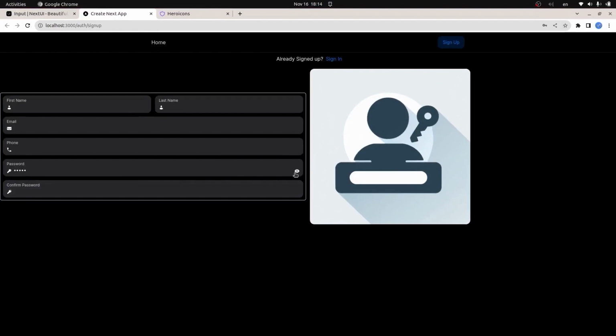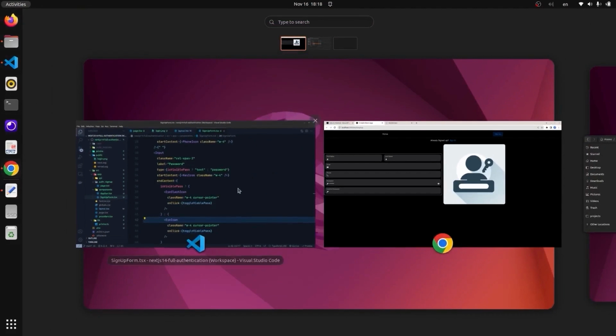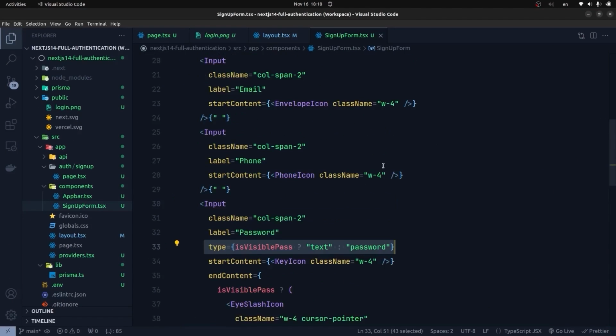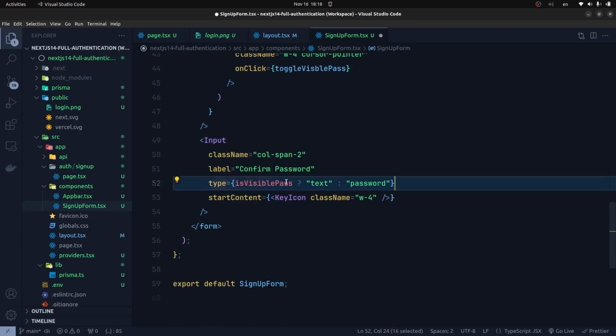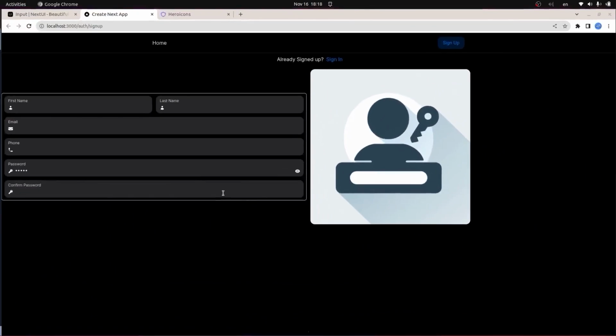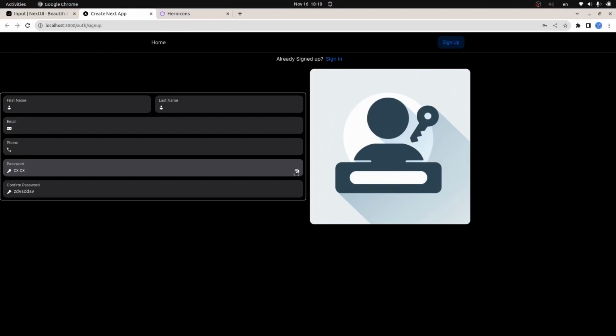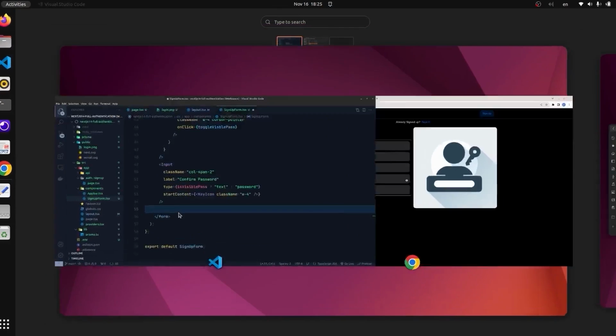As you can see, if I click on the eye icon here, we can see the password is visible. Okay, so now we can just conditionally set the type of the confirm password. So let's just copy the type of the password input and paste it here inside the confirm password. And here, as you can see, when you click on the eye icon, the type of both password and confirm password is turned to a text input. Okay, so now let's continue designing our sign-up form.